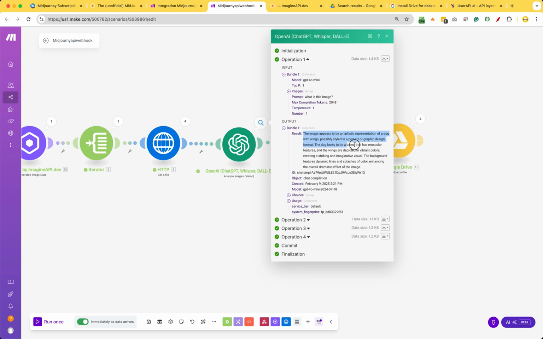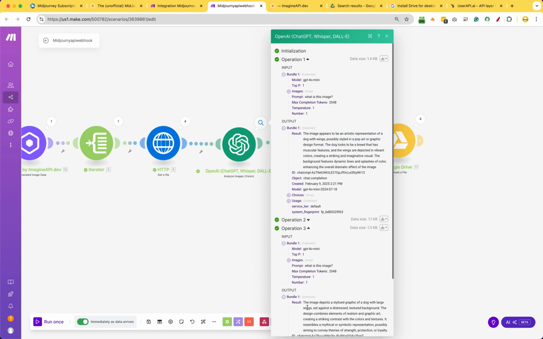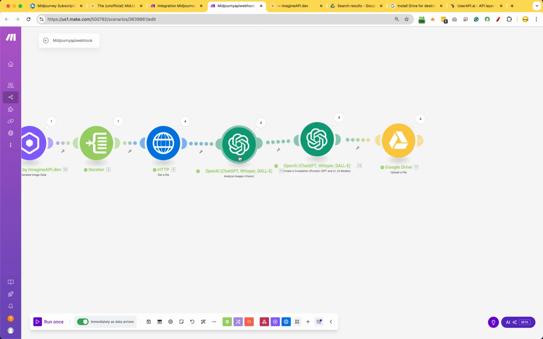And then look at this, it's telling me based on my prompt, what is this image? The image appears to be an aesthetic representation of a dog with wings, possibly in the style of a Pop-Tart, I don't know, whatever. And then if you click on the other operation, it's a completely different description because it's a completely different image. So it's actually using vision to see what it is.